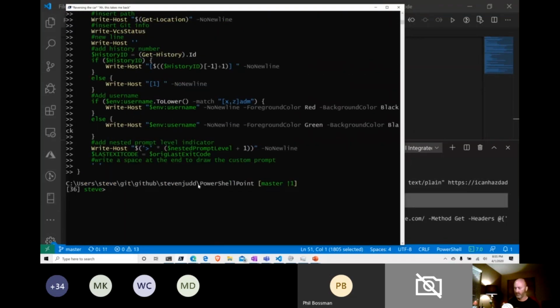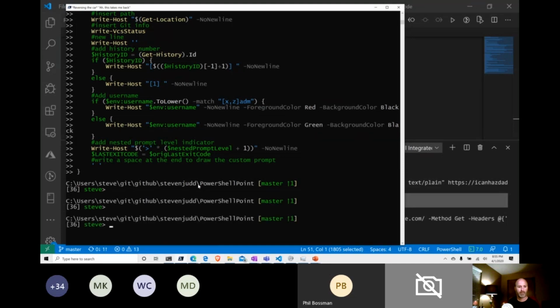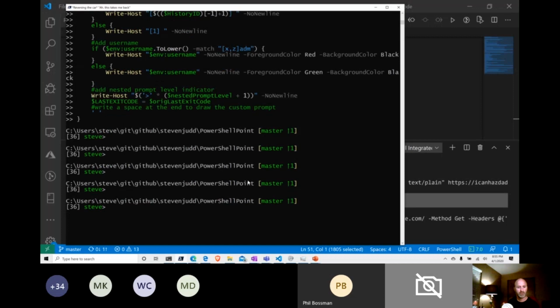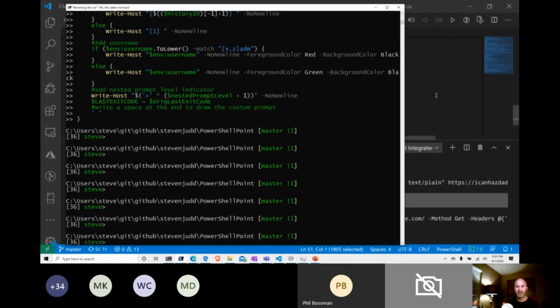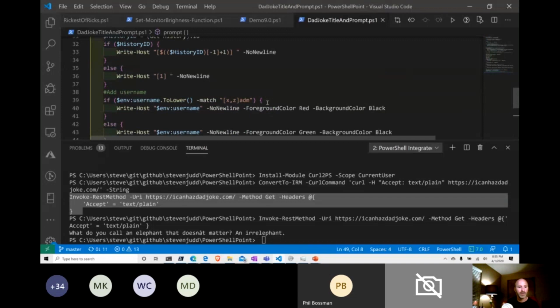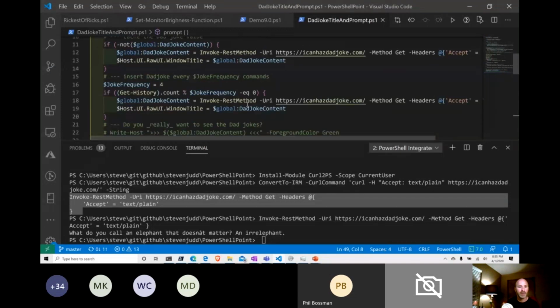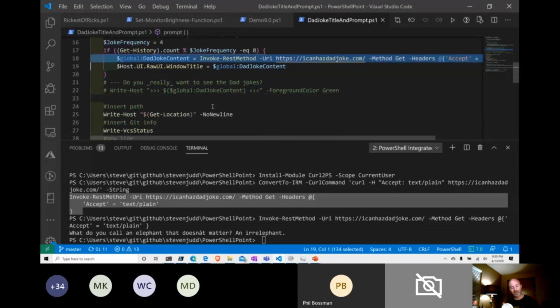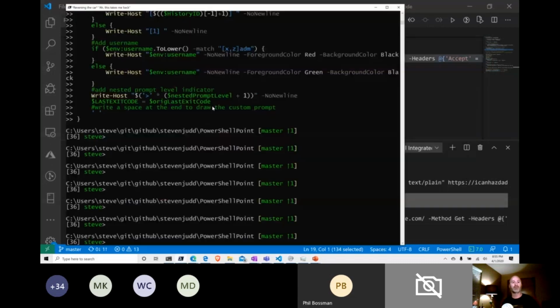And now, I do not see, where's my dad joke? Got it? So this line right here is supposed to put the dad joke content in there, and then, oh, I know what it's doing. I'm sorry. I commented out that line and forgot. It's changing the title, but the title is so small you almost can't see it. So let me zoom that again up here.